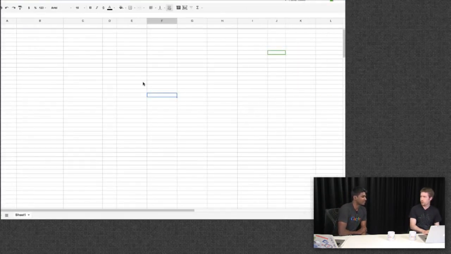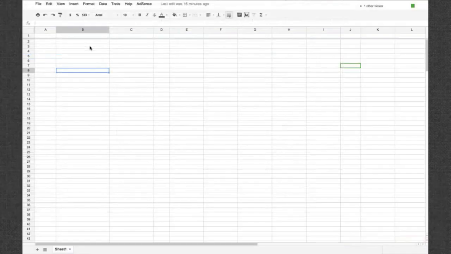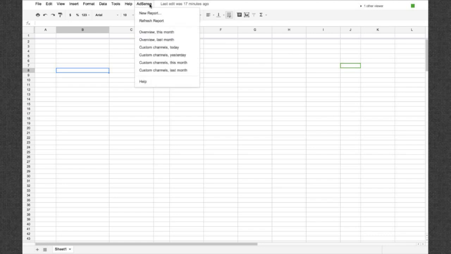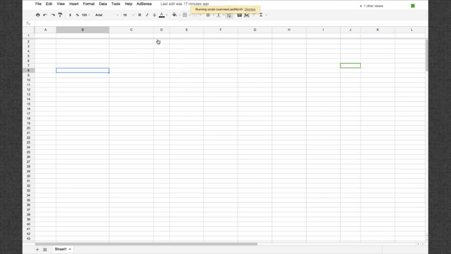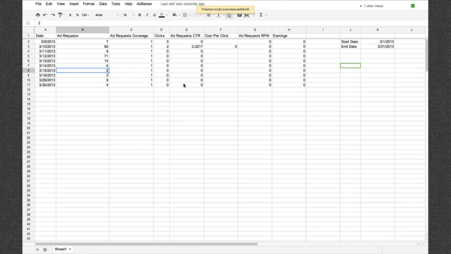So if I just go over to an example AdSense account, I have a spreadsheet here, an ordinary spreadsheet. Let's take a look at the screen. I'll just roll up my sleeves, and you'll notice, those of you who are familiar with Google Docs spreadsheets, there's an extra menu on the right here, which we've added using Apps Script. So I have New Report, Refresh Report, which I'll come to shortly, and then a couple of preset reports from the AdSense front end. So if I hit Overview Last Month, I'll think about it for a moment, fill in some columns and start date.